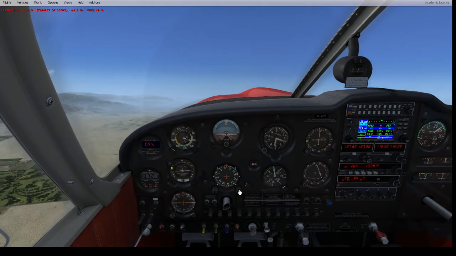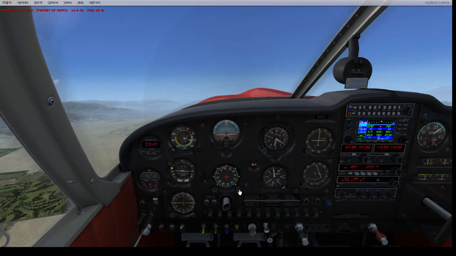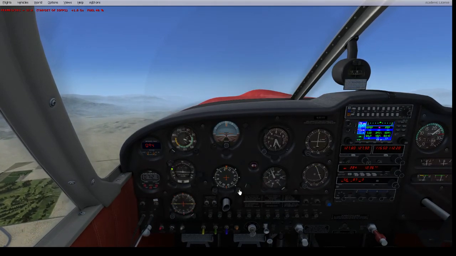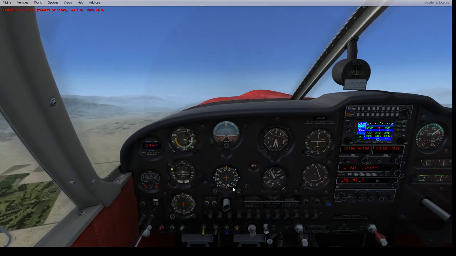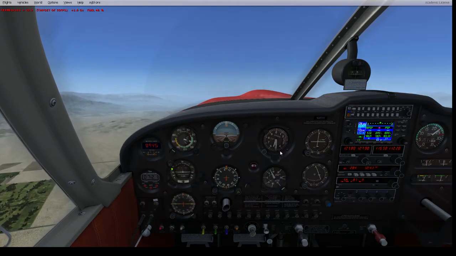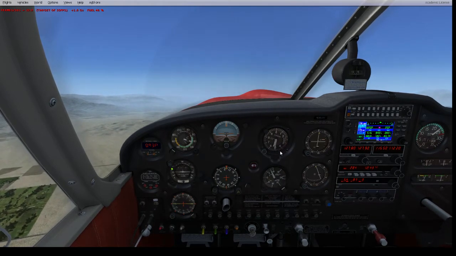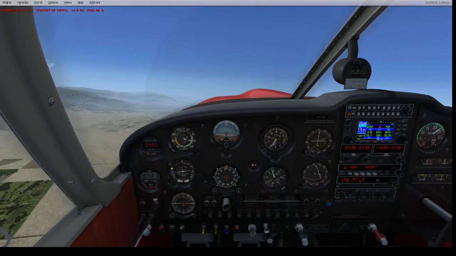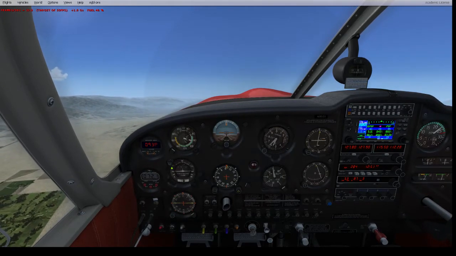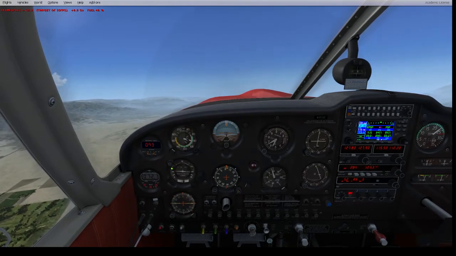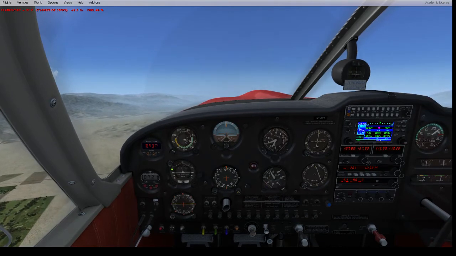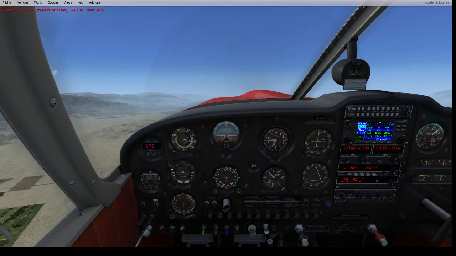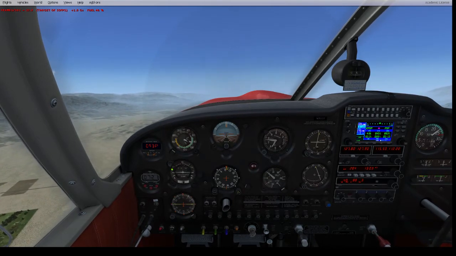Wind our heading bug around. Still climbing about 85. We're at 5,500 feet. Once we get up to 6,300, we'll turn to begin our intercept course for Victor 388 out of the valley. Go ahead and lean out. We're above 5,000 now.